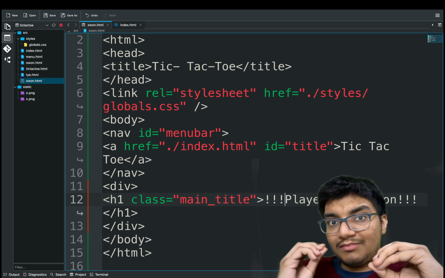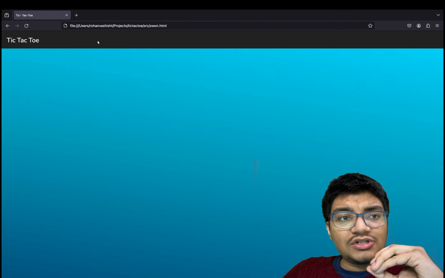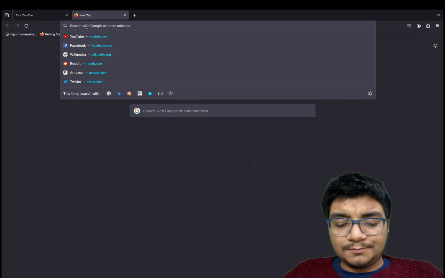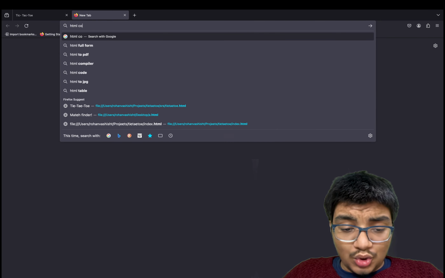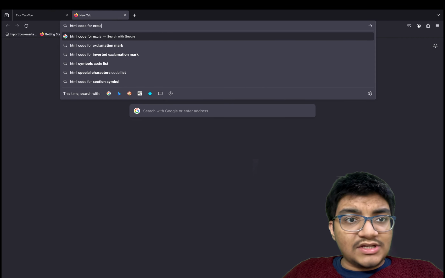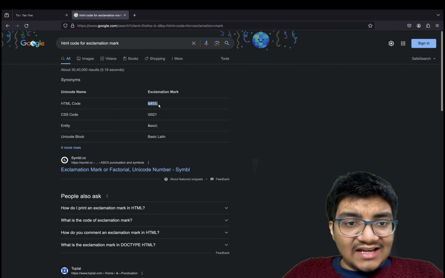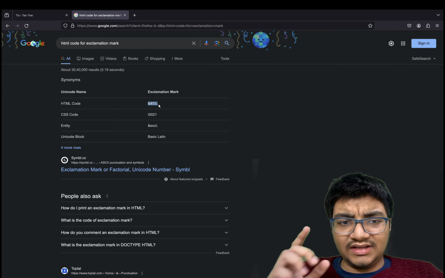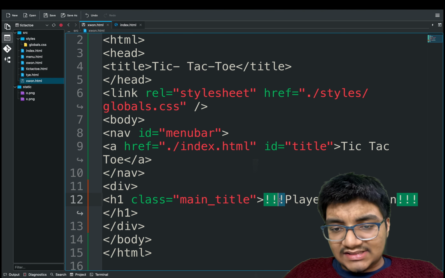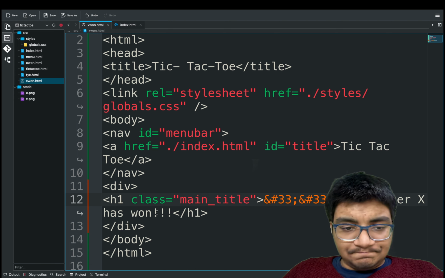There are HTML codes for those special characters. Go on to Google, search for the HTML code that you want to add. Let me just search for HTML code for exclamation mark. Here you can see exclamation mark. Here we have ampersand, hash 33 with a semicolon. You can use this to add this exclamation mark inside of your HTML page.